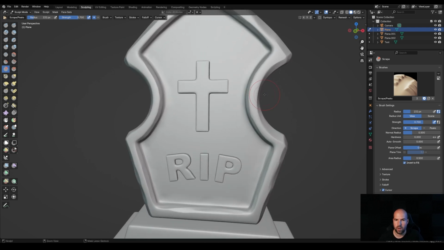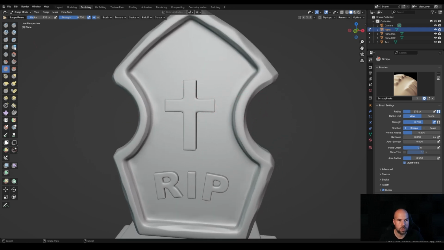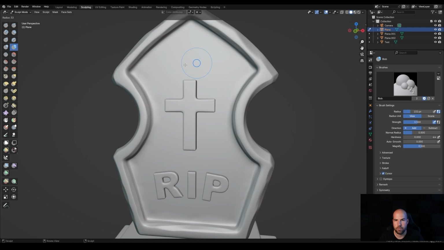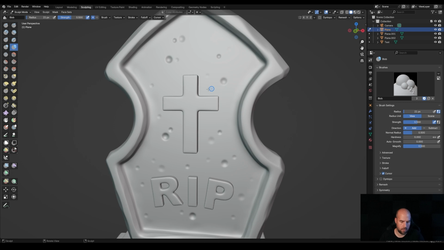Now, one thing we can do here to add a little bit of texture is to use the blob brush. Press F to make it really small. You can see this is how it works. But if you hold Control, you can cut into the surface. So it goes the opposite way. So we can do these little dots here and there, and then press F again, make it even smaller. Let me hold Control. I think this will look really nice in the end, and maybe one or two larger ones.